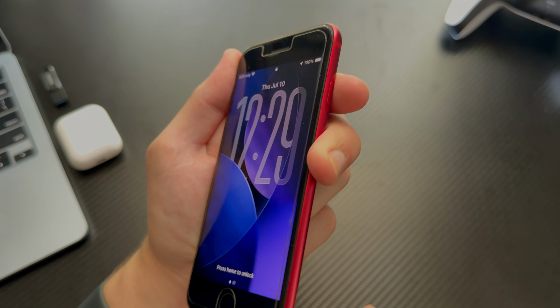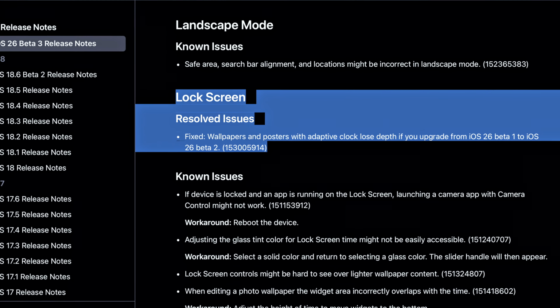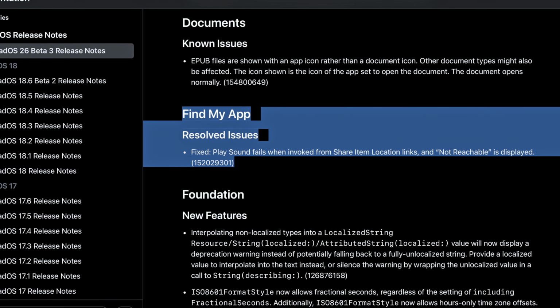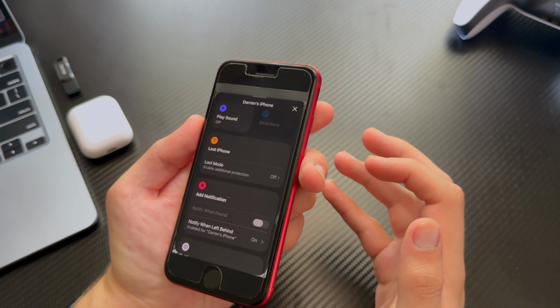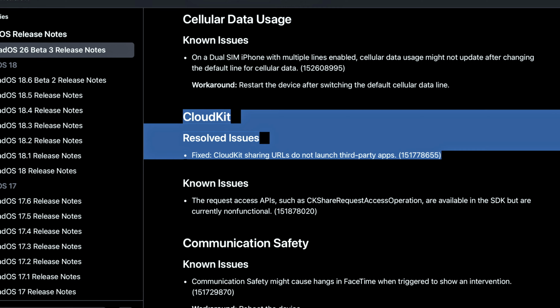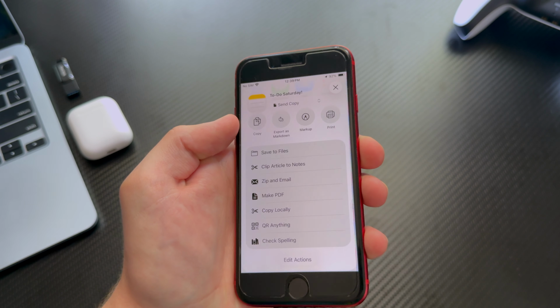Another is when wallpapers or posters with adaptive depth should no longer lose depth if you upgraded from Beta 1 to Beta 2. Another bug fixed was when Play Sound failed when invoked from the share item location link in Find My, and it would show not reachable. Should be fixed now. Another bug was fixed where sharing a URL through CloudKit sharing did not launch third-party apps. That should work normally now.